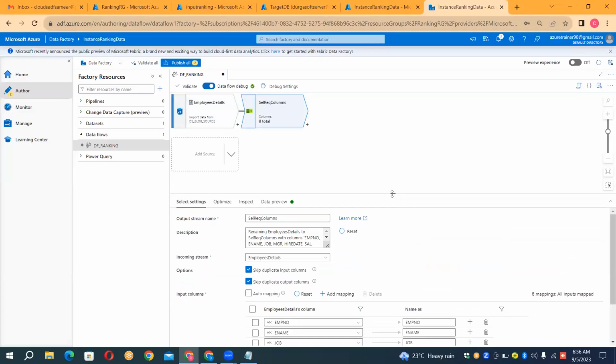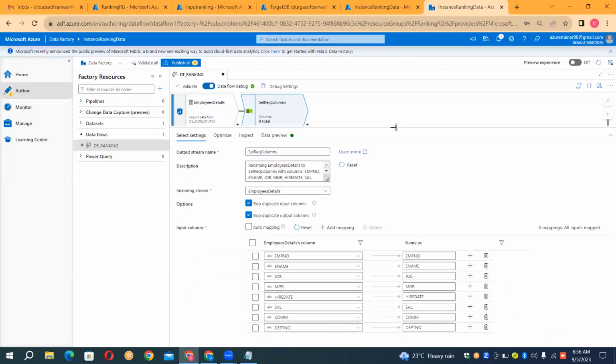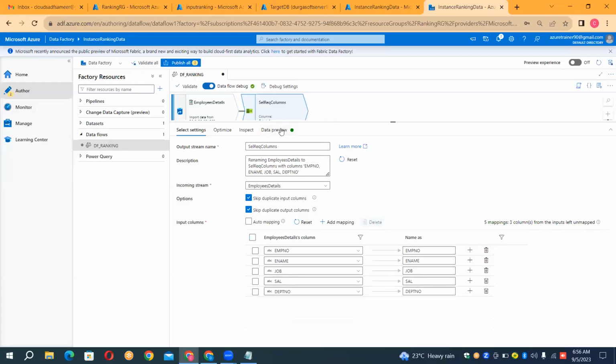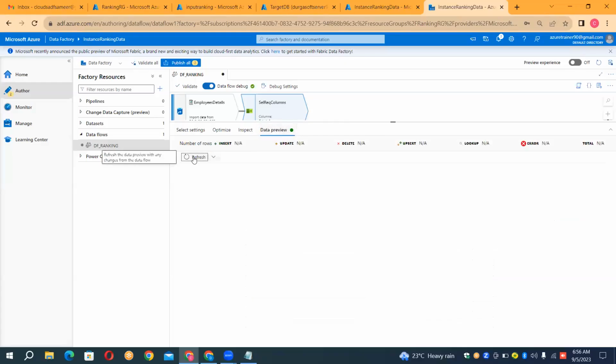Now I want to remove the columns. Which columns do you want to remove? Can you tell me? I don't want the hire date. I don't want the commission. I don't want the MGR. So remove these columns. Just see the preview. You can debug the preview. You can see the preview at every stage. That is the advantage of the data flow here.